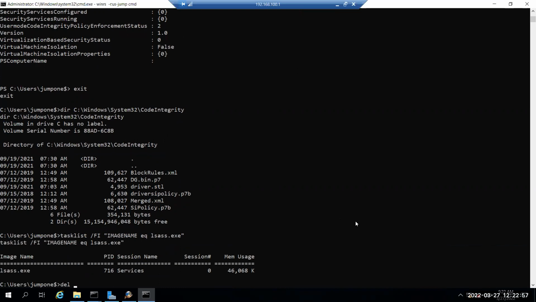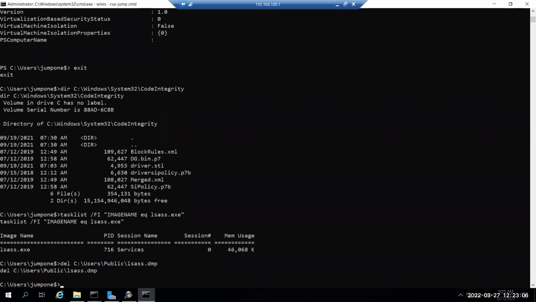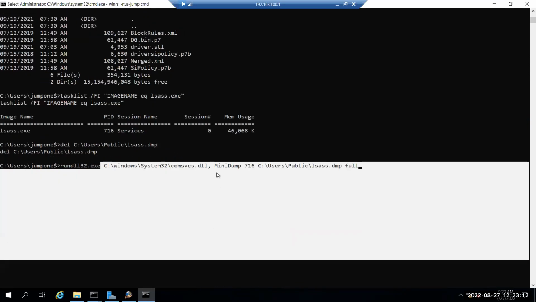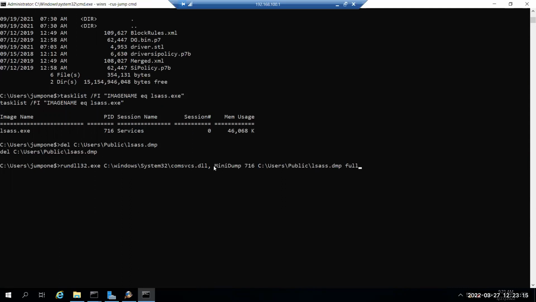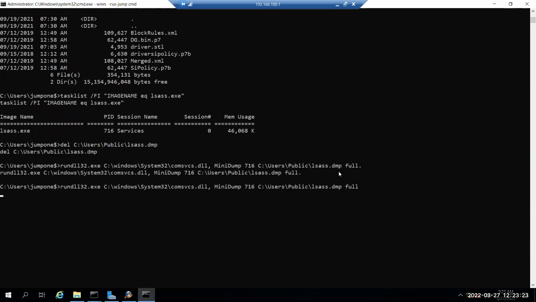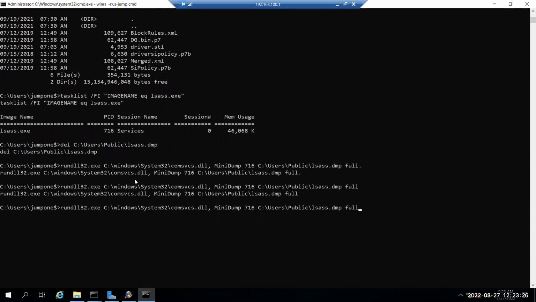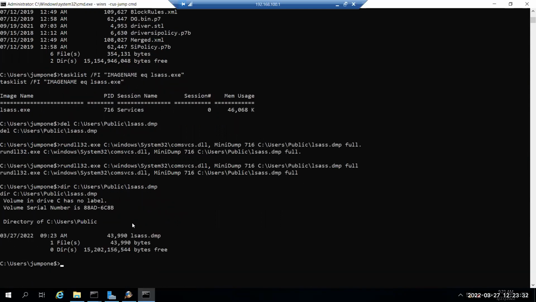And then we can use that with, let me delete the existing LSASS dump. I believe there is one on this machine. All right, now we can use rundll32 with comsvcs.dll, which is also a Microsoft signed binary, and create a minidump of 716, that is the LSASS process, and save it here. Oops. All right, let's see if the dump is created. Yes, it is.